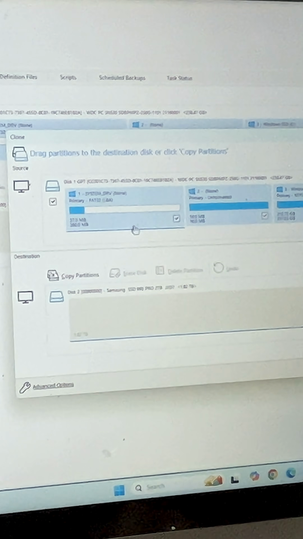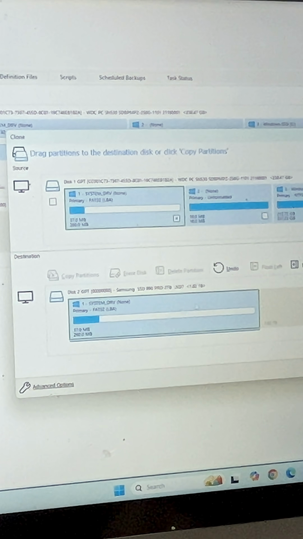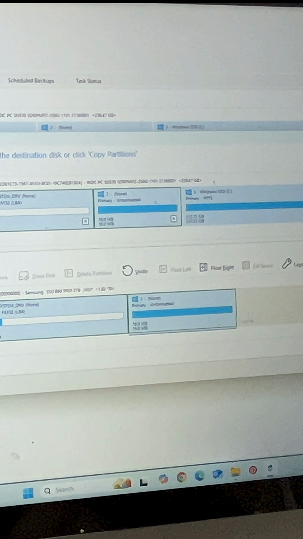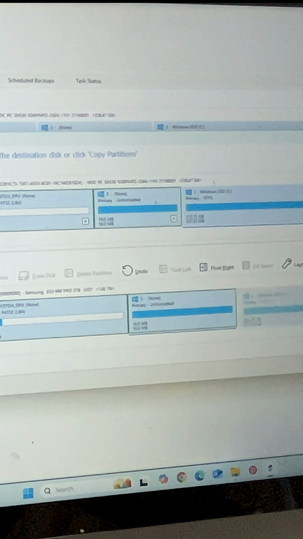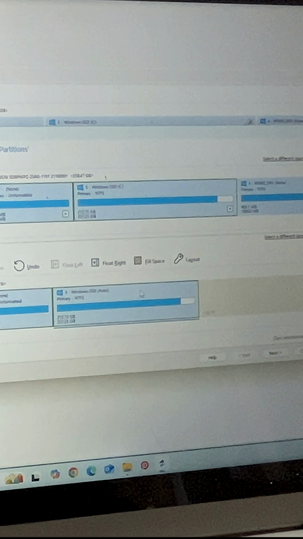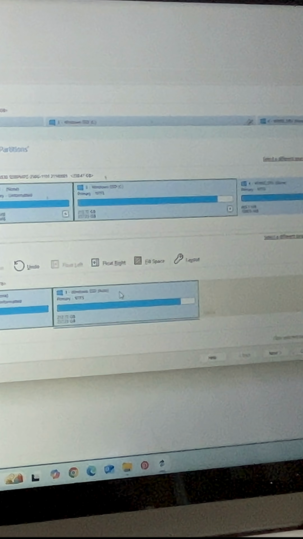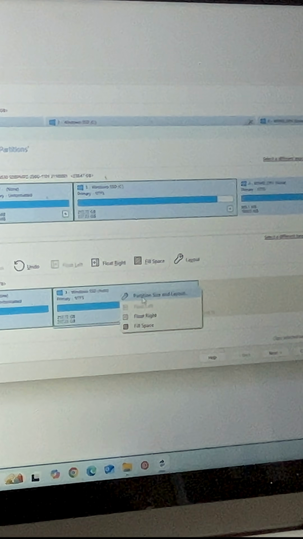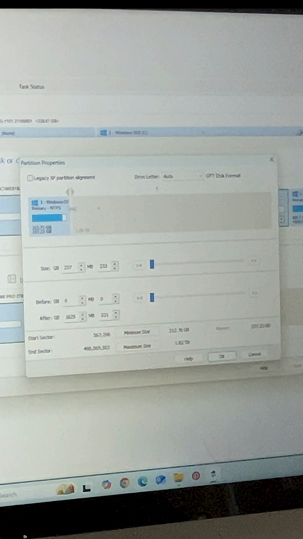And now you have to do some moving this one here. Then the next one there, just to clone it exactly. And here's where you have to do some manipulation, because you need to extend this one. So you need to extend it. So you click partition size and layout, right click there. You move it as much as you can.